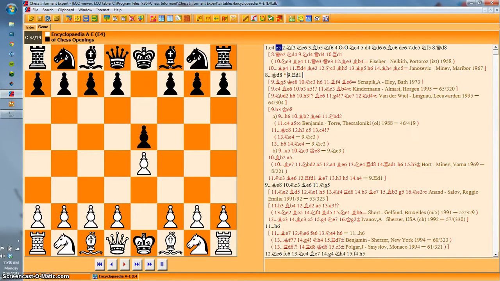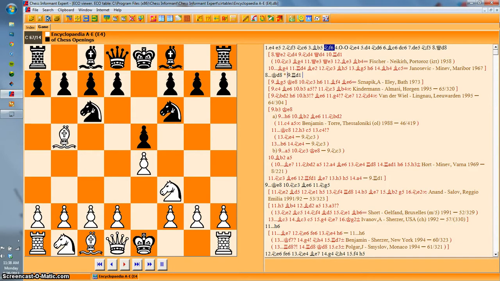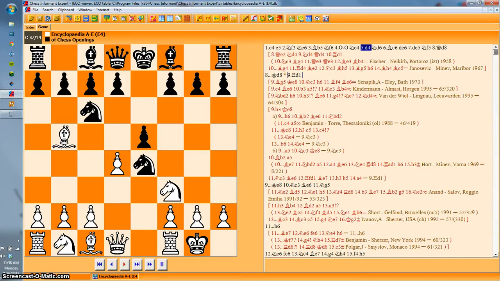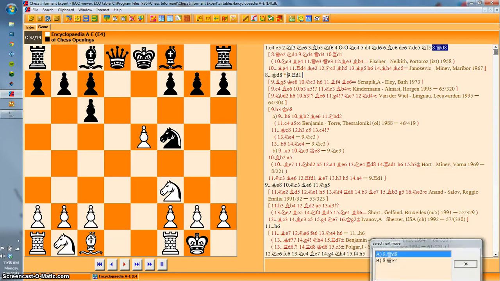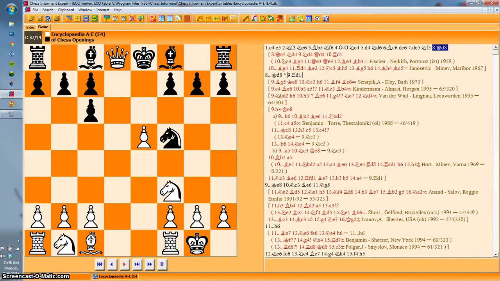So we have E4, E5, knight F3, knight C6, bishop B5, that's the Spanish opening. Knight F6 is the Berlin defense. Normal move for white is to castle. There are some alternatives. Then black snaps off a pawn, and white begins to open the center. The bishop captures the pawn. And here we have a pretty standard position in the Berlin defense, and white's going to exchange queens to deprive black of castling.